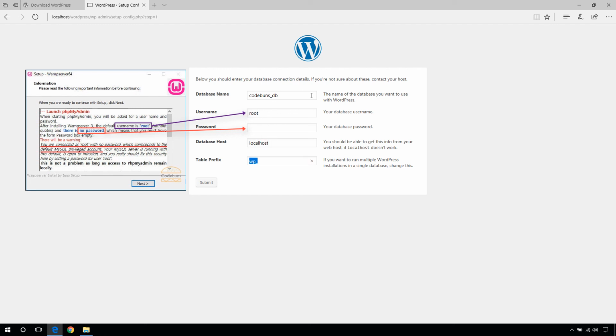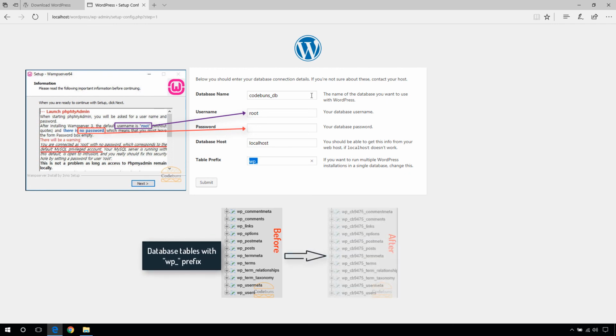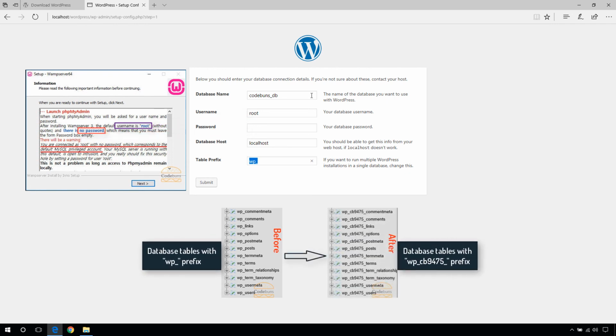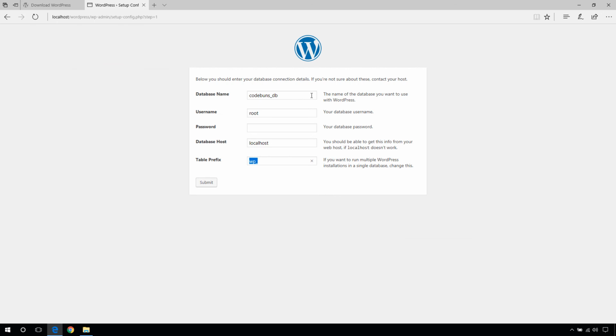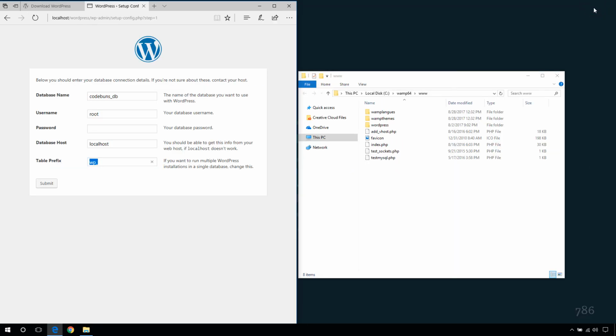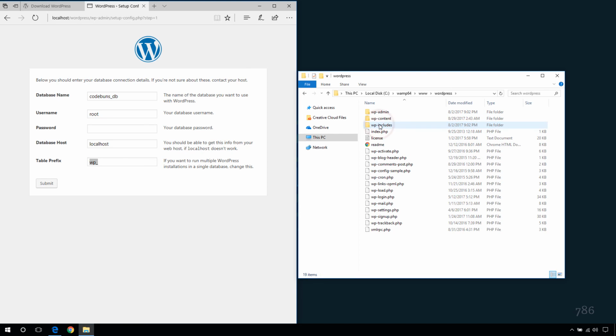Table prefix. If your site is hosted on the internet, it is better to change the database table prefix to something unique for security reasons like this. But for local development, default prefix is fine. These are the database tables before and after prefix change. Once all the required information is entered, click Submit. But before that, I want to show you something. Right now, your home directory contains 19 files as you can see here. Click Submit.